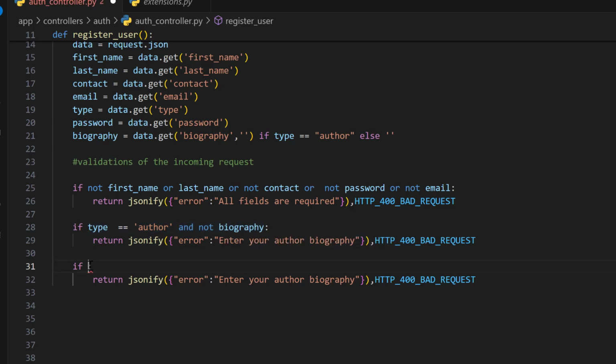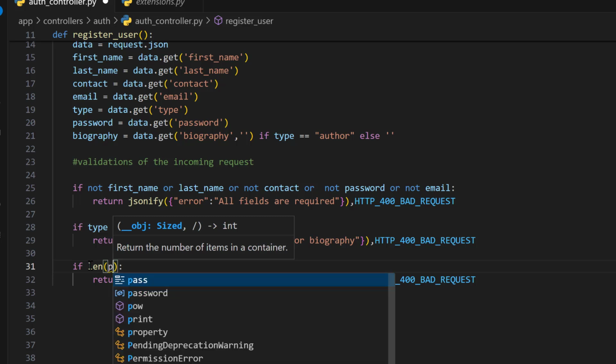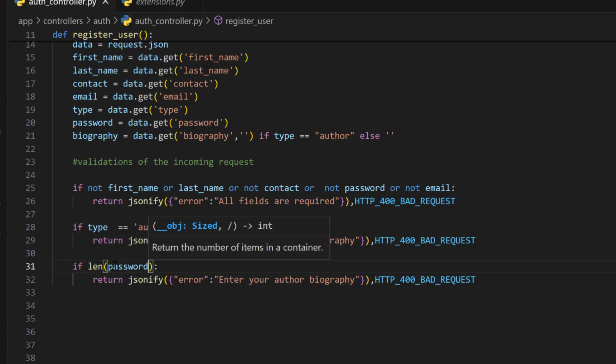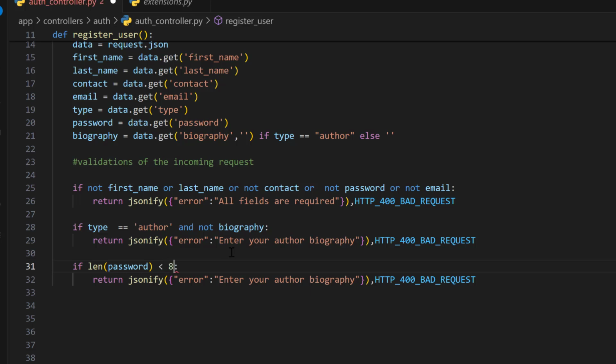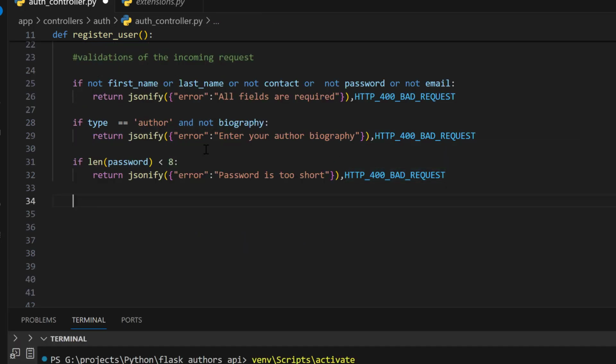So since we are checking the length of the password, we are going to use the len method, and we pass in the variable that is coming from the request, which is the password. We ensure that if the length of the password is less than 8 characters, then we return a response that the password is too short.